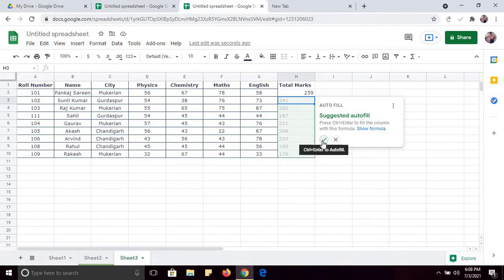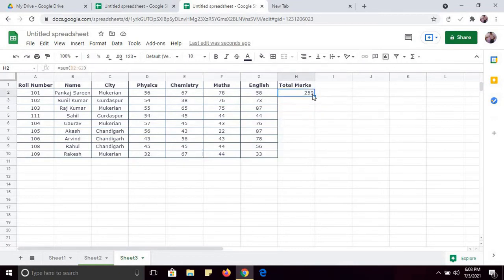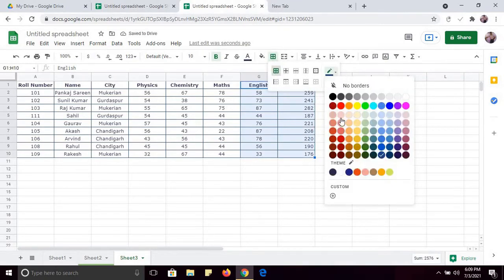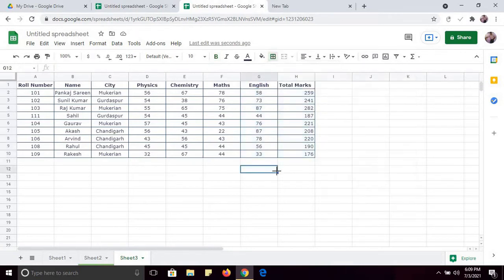You can select here, and if you don't select here, just drag it down, and the formula will be applied to all the rows. And now if you want to apply the border, just click here and apply the border from here. You can change the border color from here also. You can change the theme from here.